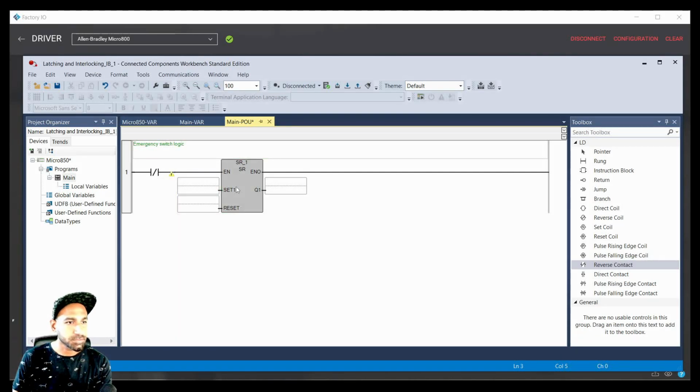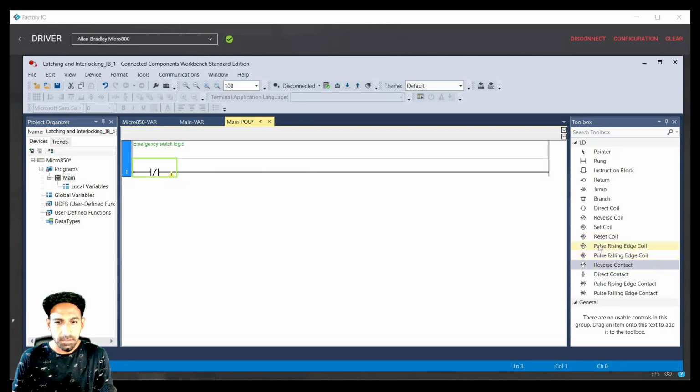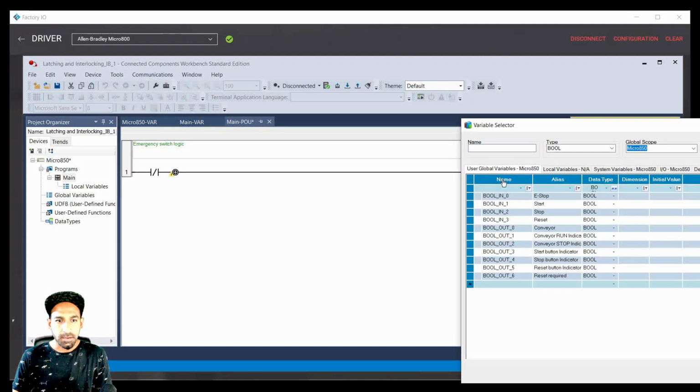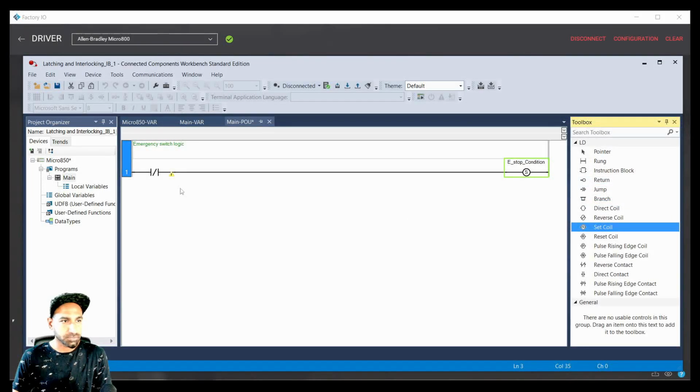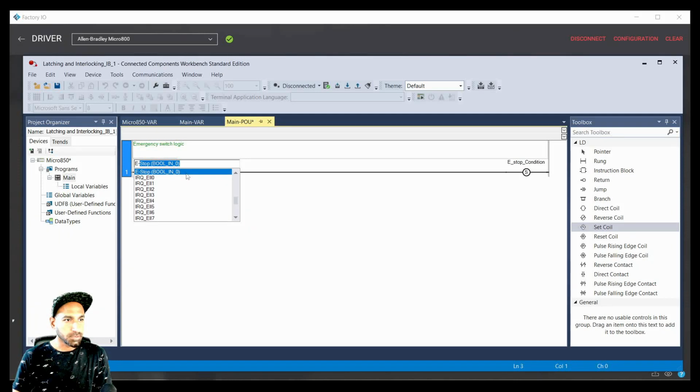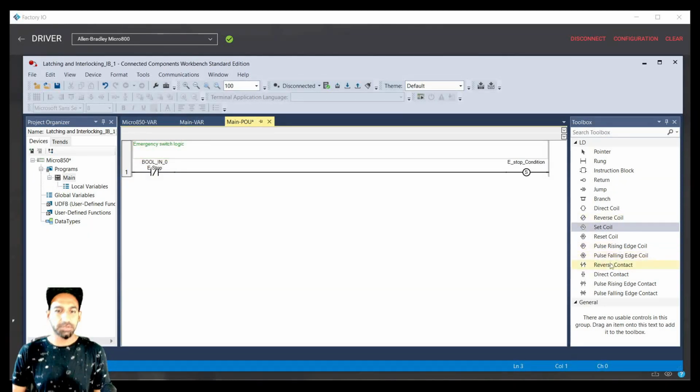Okay, so what we can also do is, let's just take the normal set coil. So I will take a set coil here, and here I'll take my local variable e-stop condition, and I will use this e-stop boolean input. Unfortunately, we do not have the possibility to connect in parallel to this instruction block, so I had to use this one. That's another reason why I like FBD and structured text language more, which I will tell you later in the videos. Anyways, this solves our purpose.